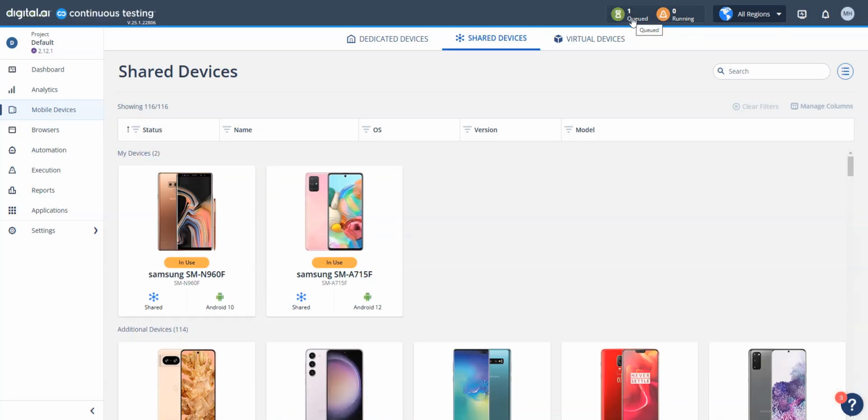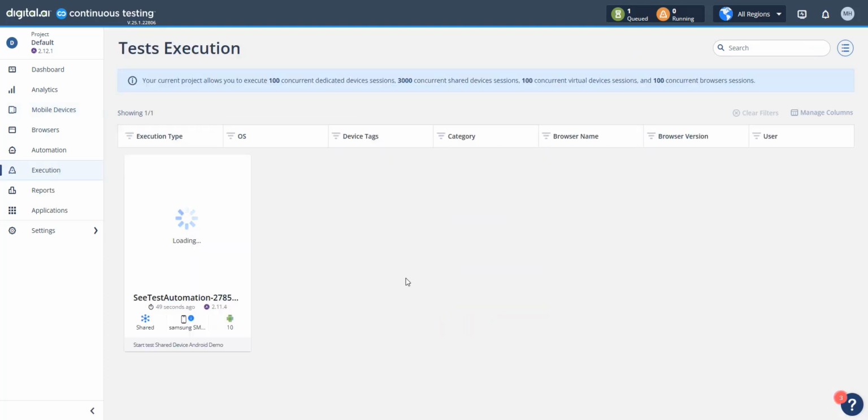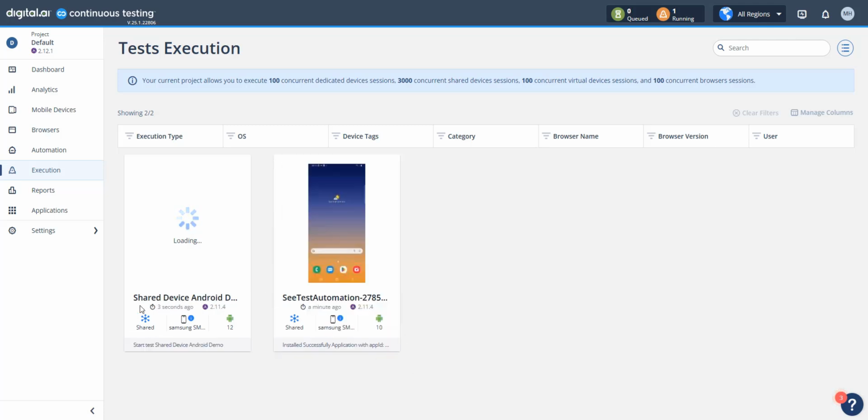Here you can see that we have one test queued and that this is the same experience as using a dedicated device. Here on the test execution page, we can see that there is a test running on the shared device we reserved earlier. This is easily identified by the shared devices icon next to the device model.